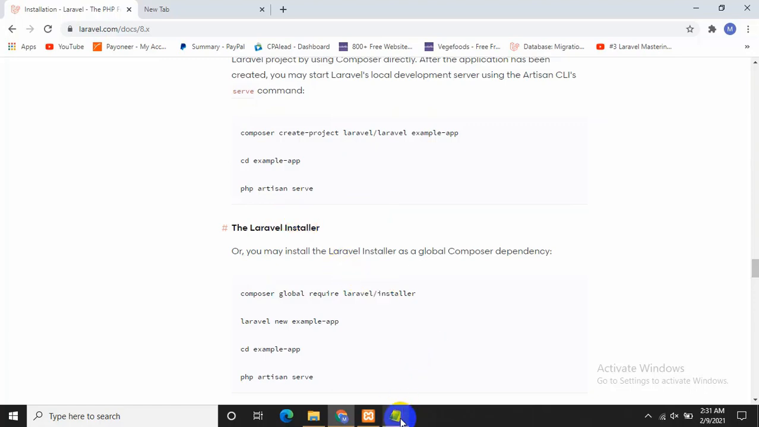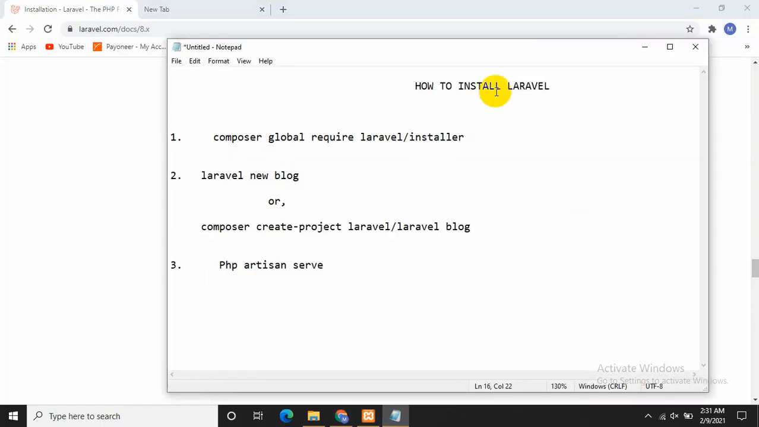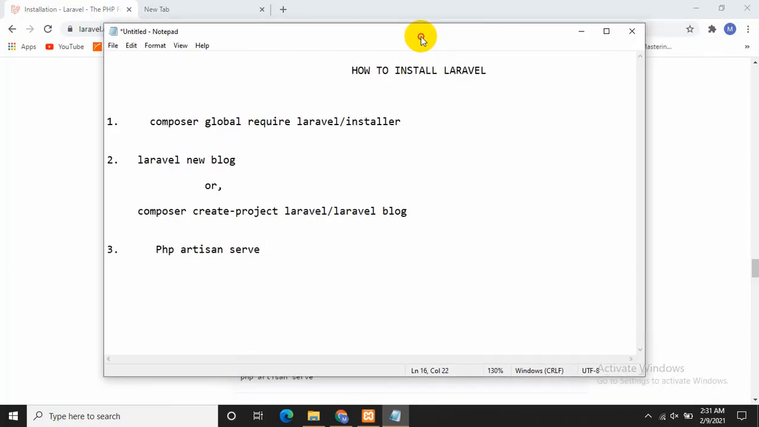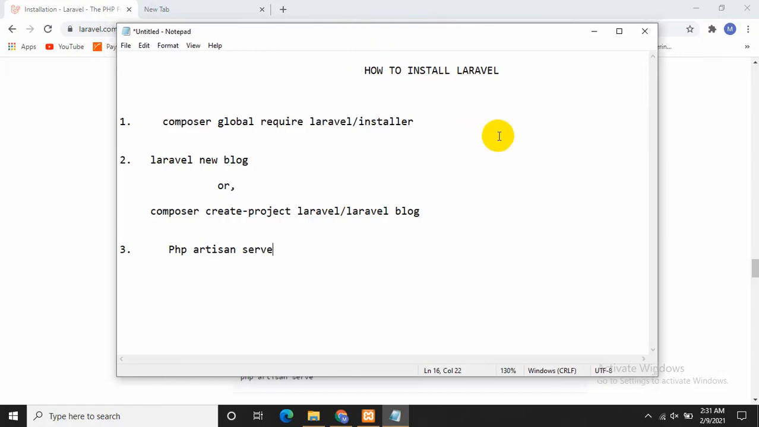I actually wrote it down over here in a simple way, so that you can understand how you can install Laravel very easily. So installing Laravel is like just drinking a glass of water actually. For installing Laravel, you just have to write this single command in your device, and then your Laravel will be installed in your device.